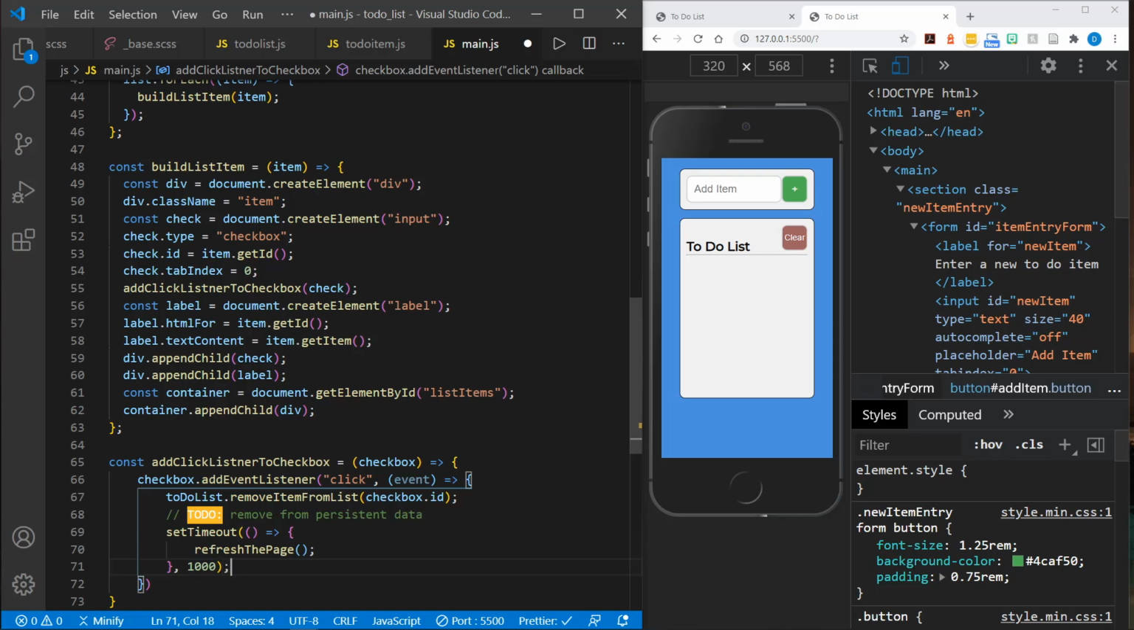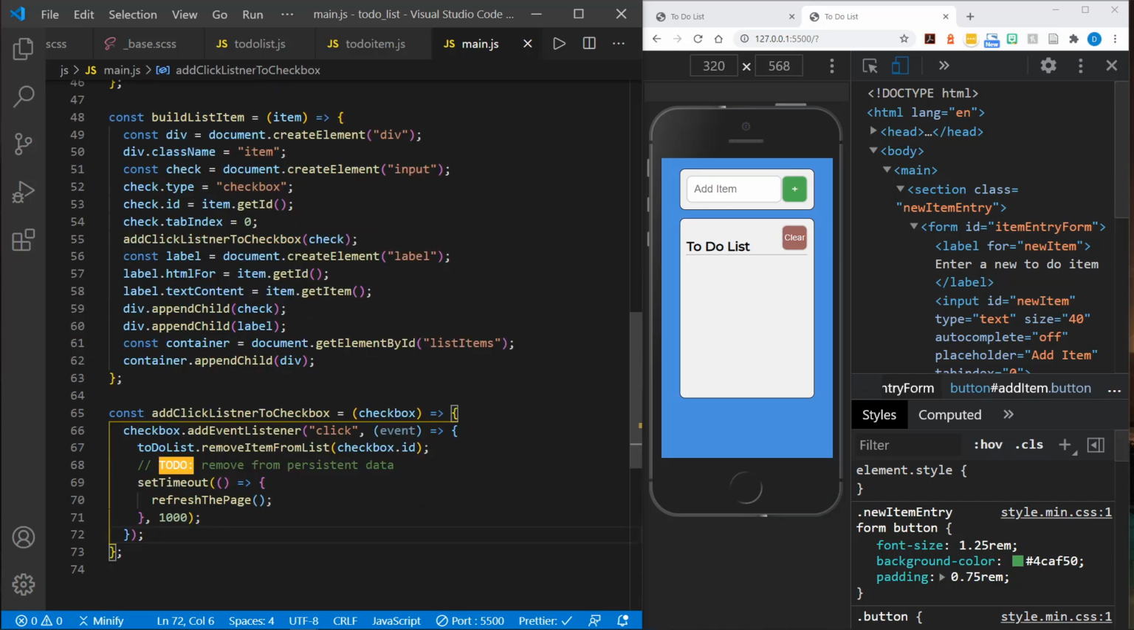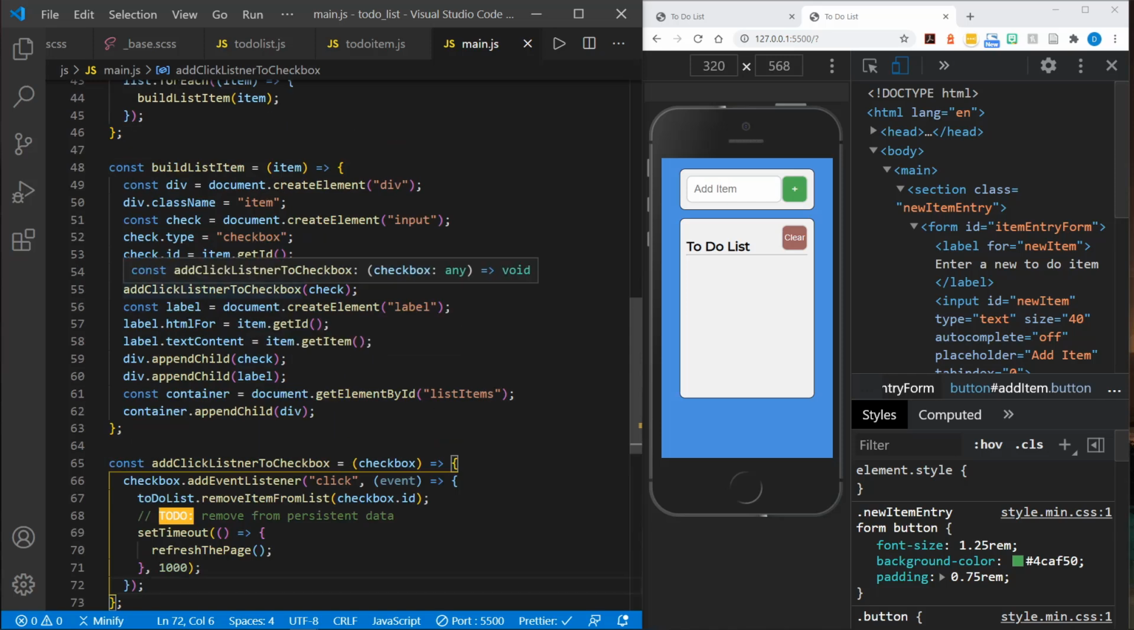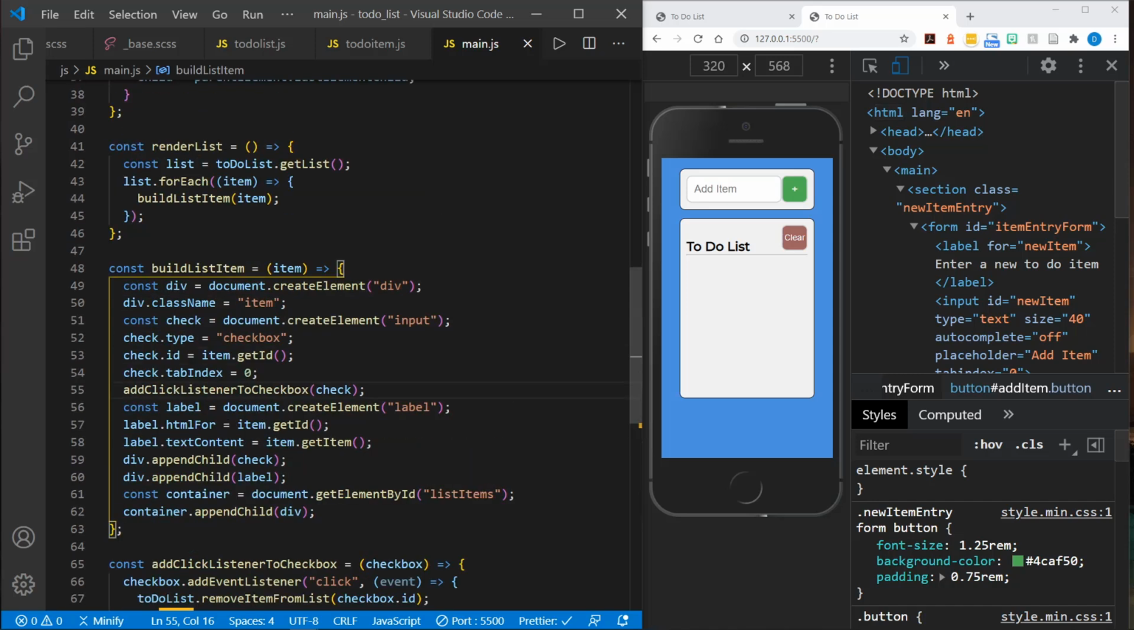So we get the satisfaction of seeing that checkbox or item that we have worked hard on and checked off our to-do list for at least 1 second before it disappears. So we'll save that. And other than having a to-do for the persistent data, we have finished that. So now when we build a list item, it's going to add a click, and apparently I mistyped listener. It's going to add a click listener, if we spell that right, to every item when we build it. And we build these items in a loop.